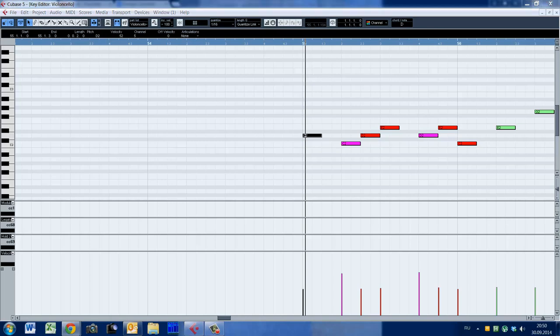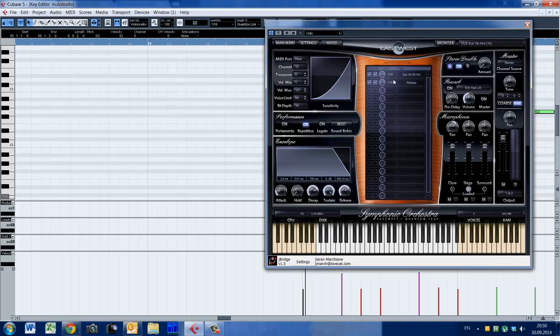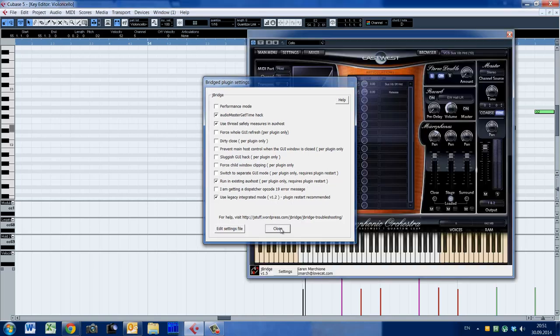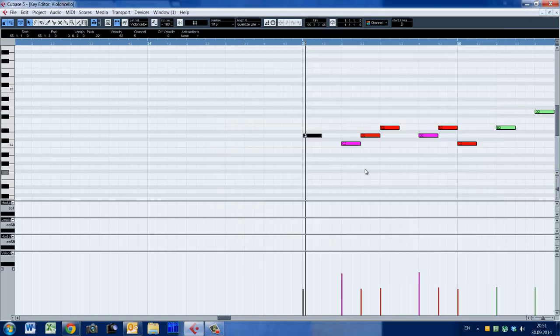Don't forget about non-legato. So if you cannot achieve a good legato sound or legato sound that you want, you always can use some non-legatos. Or, for example, you can even use some expression articulations and put them with gaps between them, okay? Also, if you use gibberish, then I recommend that you set this run in existing aux cost. If you do not use this, then there can be problems or errors.